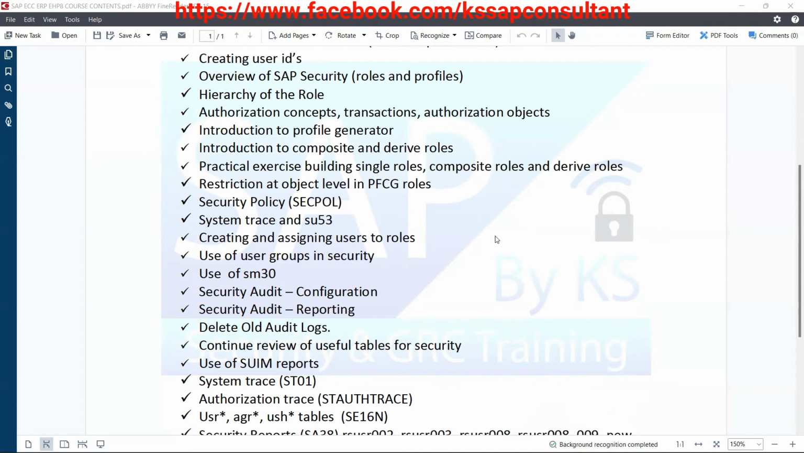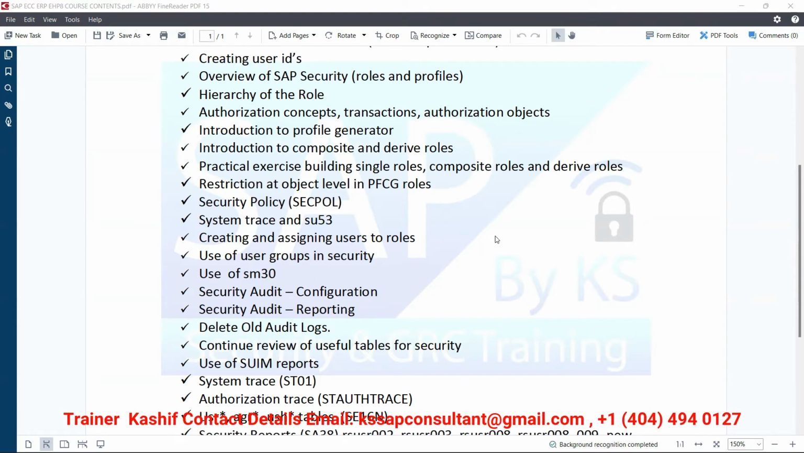Now we are going to start our security levels. How to restrict a user? If a user should only do one thing, then he can only do that, and nothing else is available to that user. So how do we restrict the user at object level? We will learn the authorization concept for this as well.